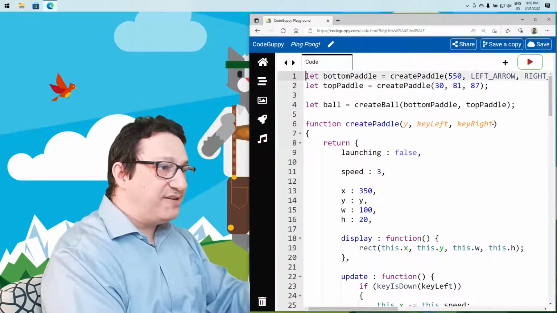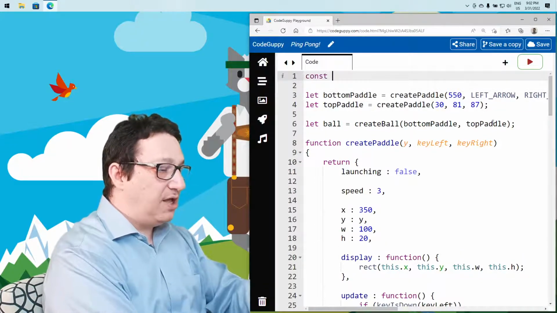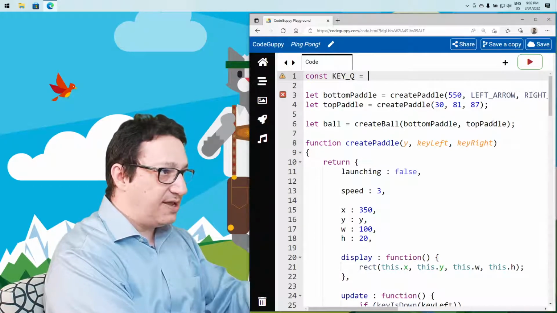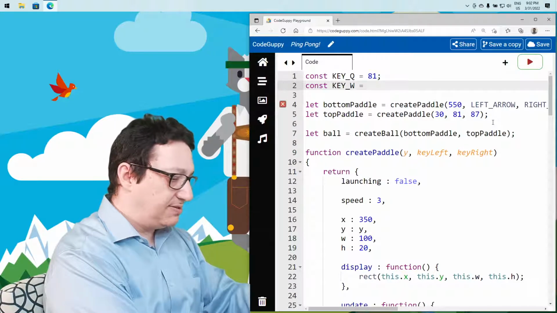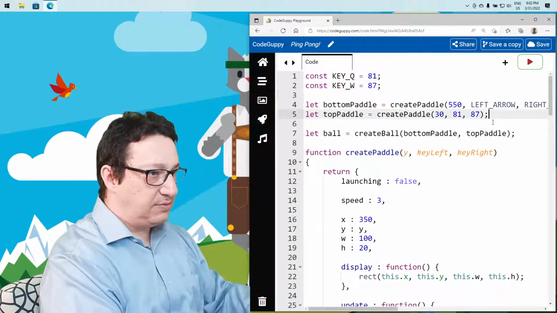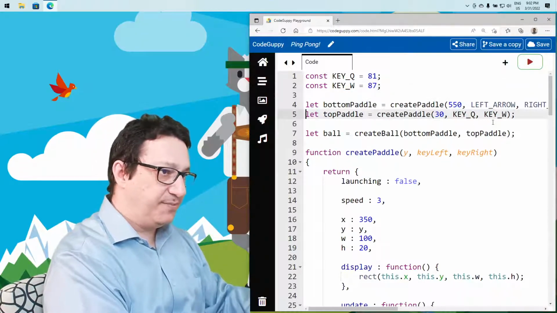Now, if we just leave them like that, maybe we will not know. So let's have two const: key Q, it's 81, const key W is 87. So let's replace these constants here because it will be hard for us to remember in the future, right?